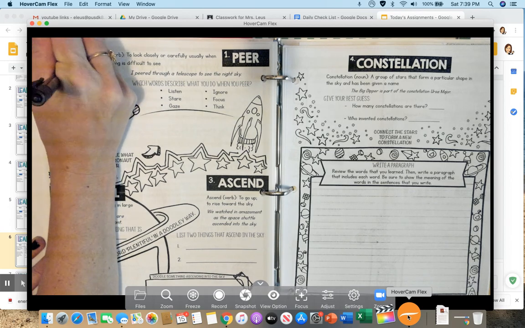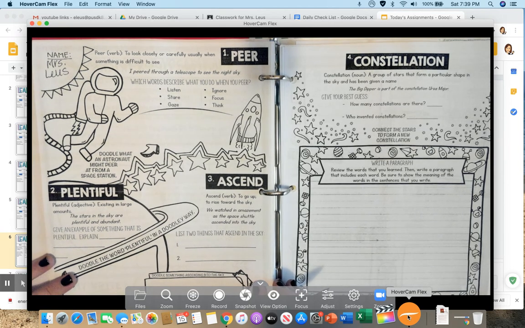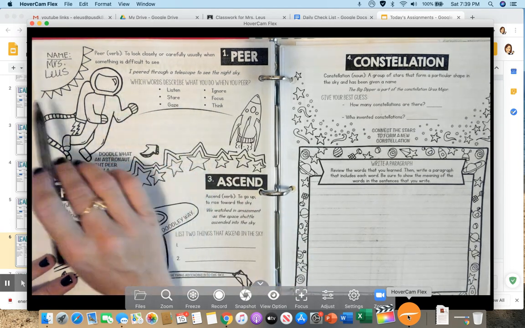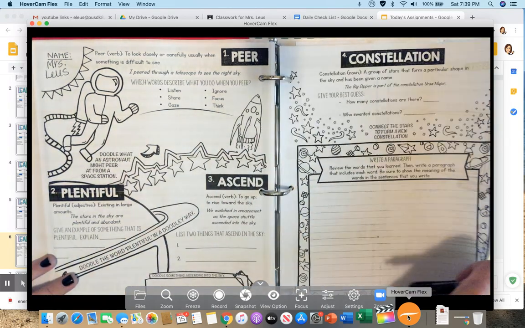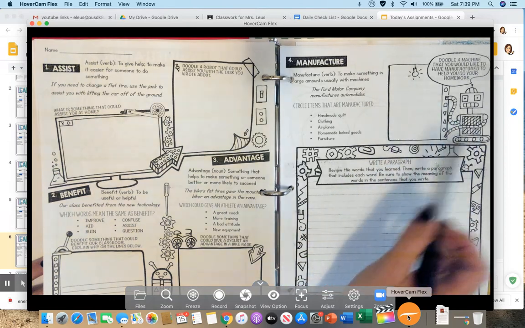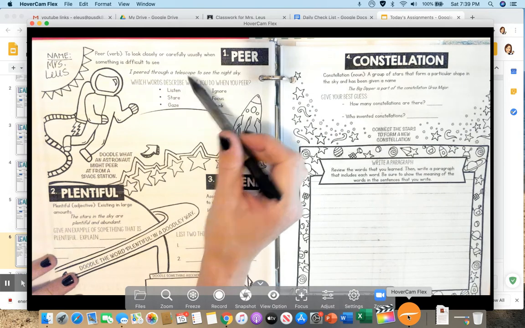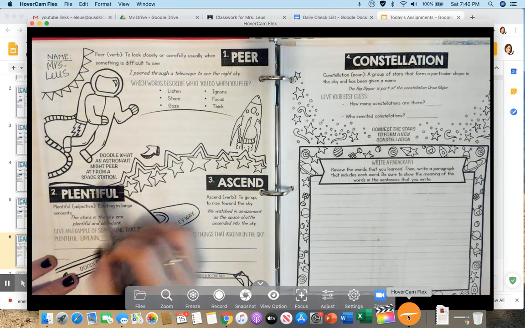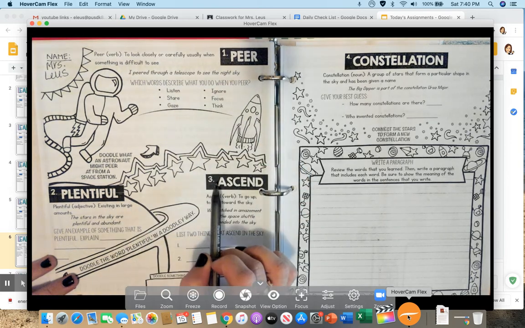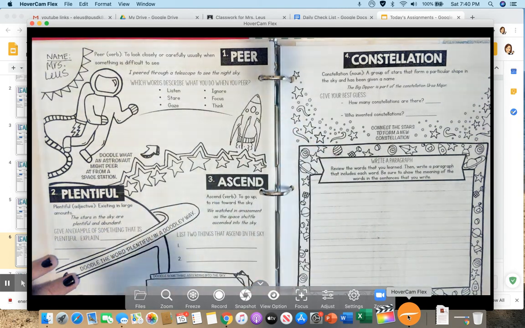And so the whole idea behind this is to go ahead and do vocabulary work, as vocabulary is very important. All right, so notice there's lots of fun pictures. When you complete your 3 and 4 page, which is over here, you get to go in and color everything, which I think is the best part. But for now, your steps are to first complete the assignments. So all of the bolded words here, peer, plentiful, ascend, constellation, those are your 4 vocabulary words that you'll be using and working with today.